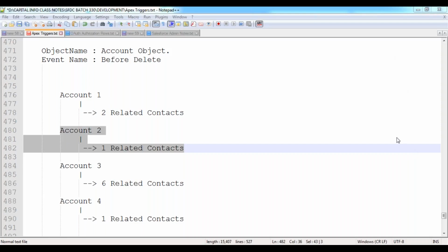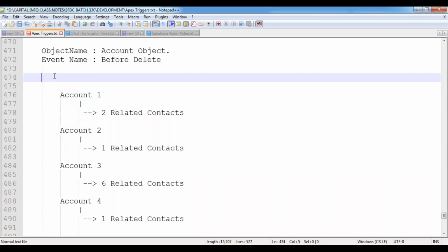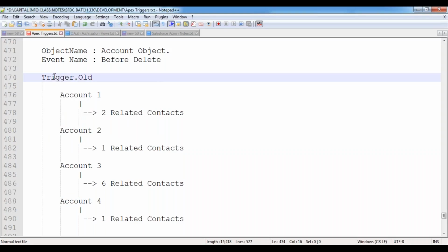Now, how can we implement this? Whatever records I'm trying to delete, all those records will be available inside a context variable called Trigger.old. Trigger.old is a context variable in which all the records which I'm trying to delete will be available.